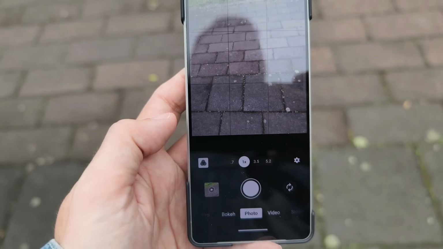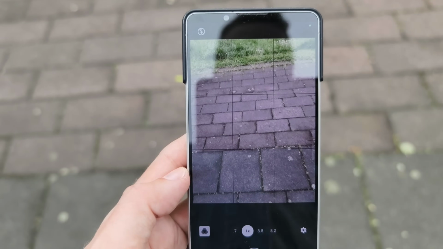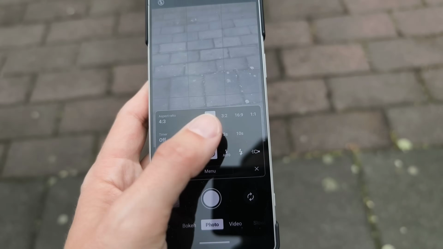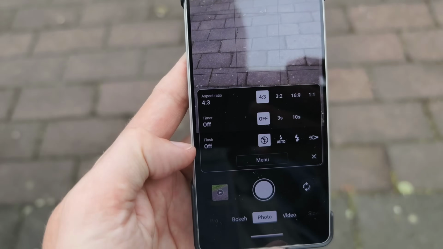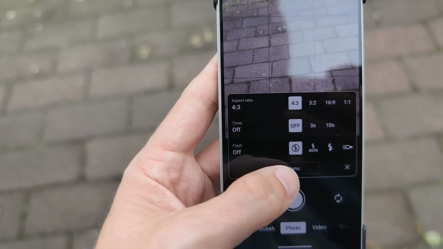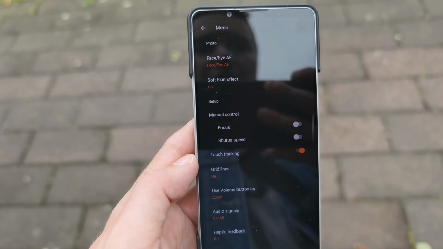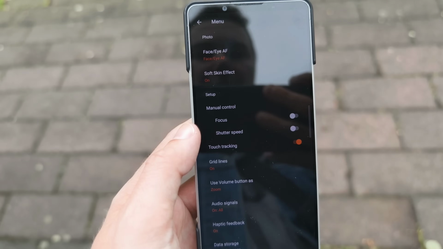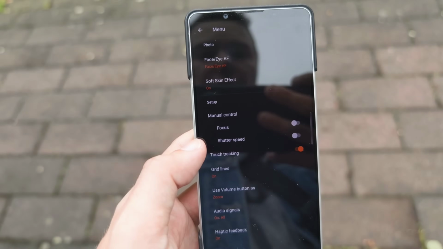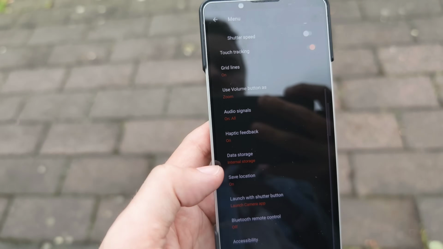Let's go to photos just to check out what we have here. So in terms of photo, we have the flash on the top left. Otherwise, we have this configure button there as well. And here we can configure the aspect ratio, the timer, the flash that we can turn on and off. And we have a menu, and this brings us to the good old Photo Pro menu, basically, that we still have here. And where we have some menu controls that we can turn on and off for focus and shutter speed, touch tracking, grid lines.